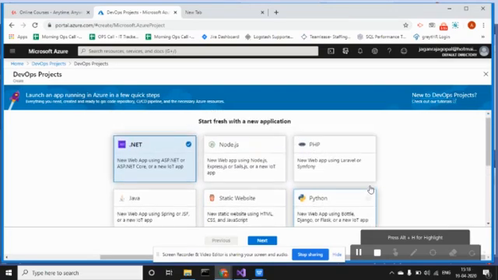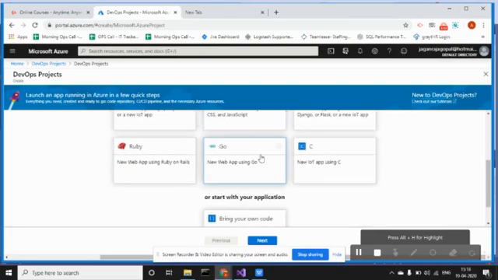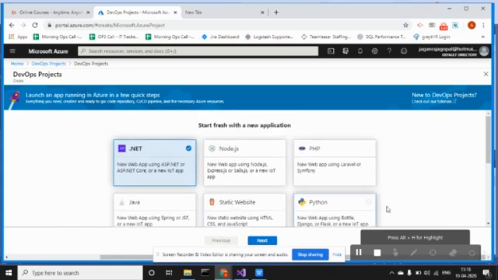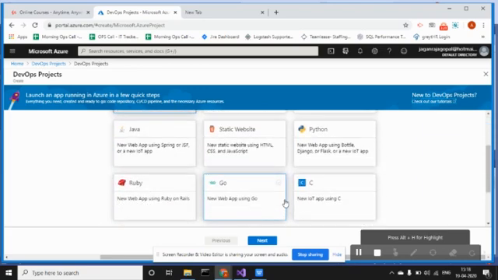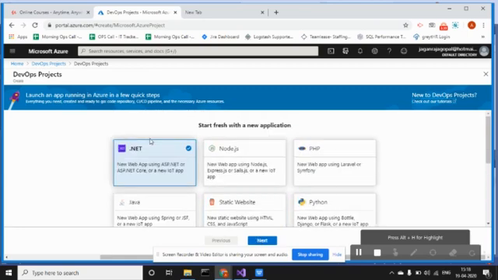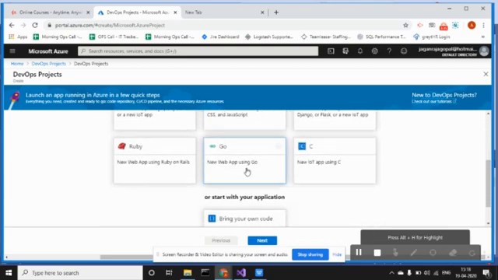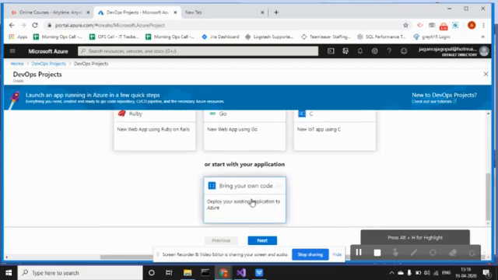I have checked in my code in my GitHub project. It's asking, what is your project? It's a .NET or Node.js. So I'm selecting .NET. This option is for when you try to create a fresh new application. Since I have my own code, I'm selecting the second option, deploy your existing project to Azure.